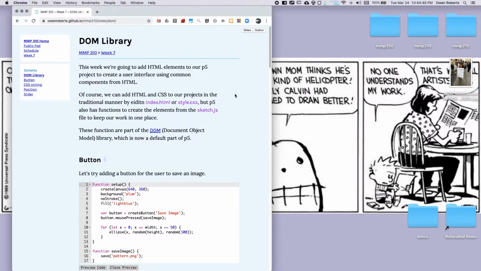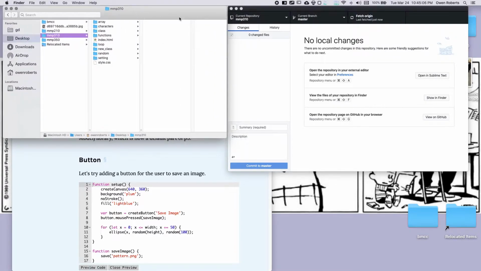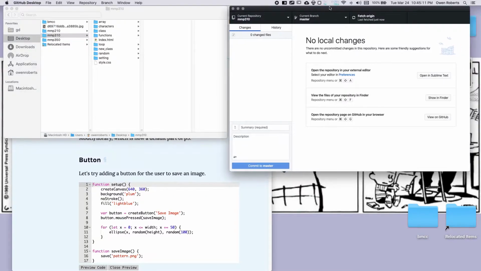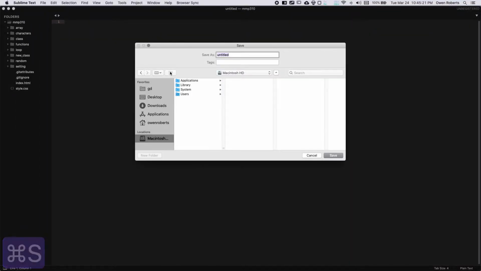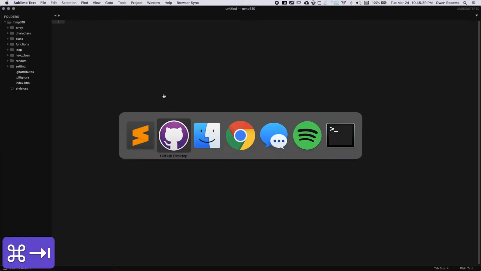So I'm going to get my project set up first. I'm going to open up GitHub and click Fetch Origin. Or actually, I got to make sure I'm on MMP 310. And then I can go show my files in the Finder. And I can also open in Sublime Text. So I'm not going to spend a lot of time on the setup today since I covered that in other videos. So I'm just going to get started.